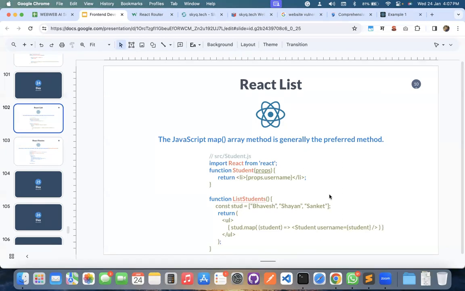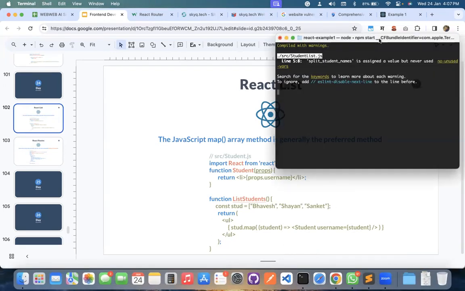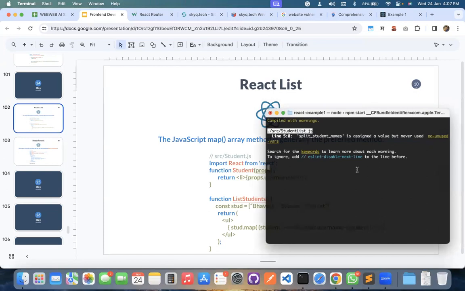We already have passed the list of students here, so now it's time to utilize it. We already have a list of students in our code, and from yesterday it is working.